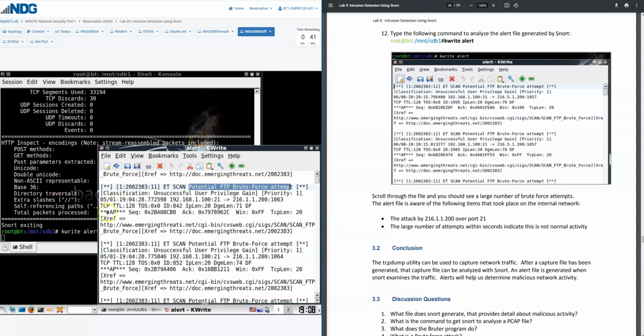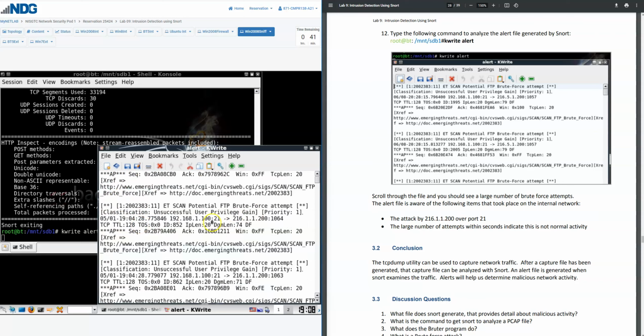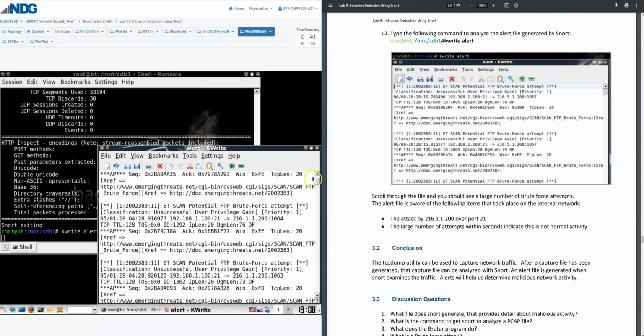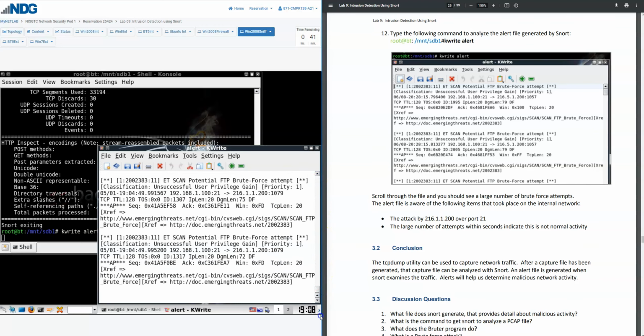And there are tons of these. This file is very large and very long.